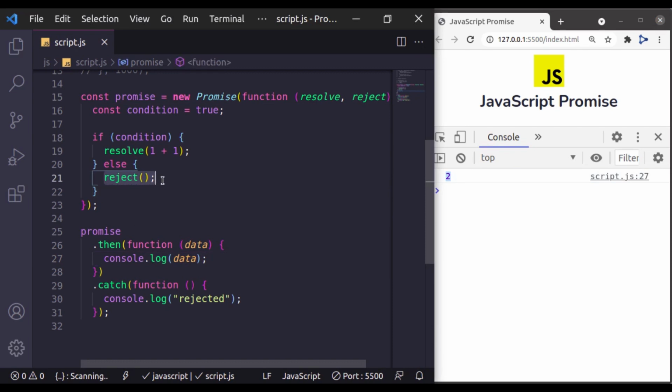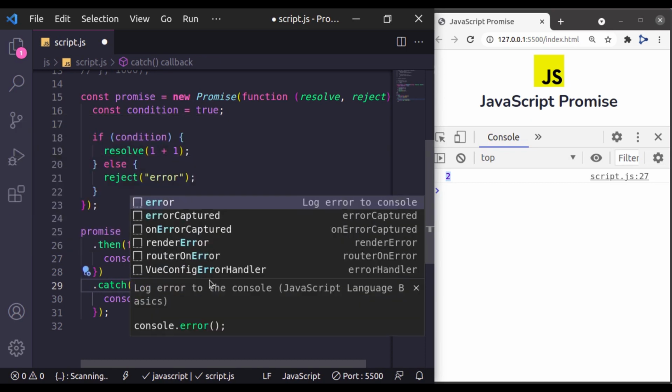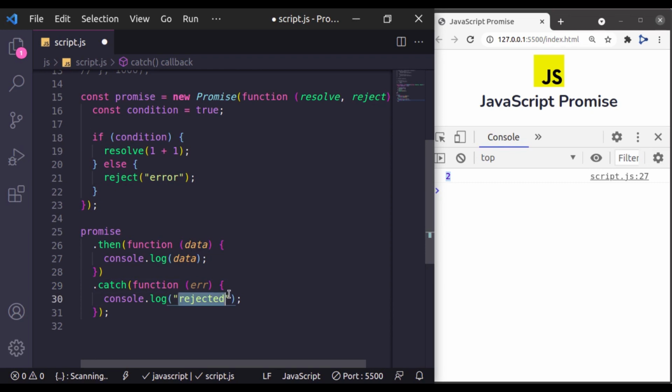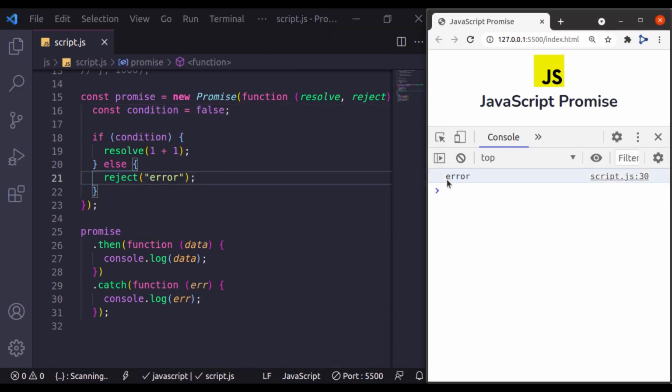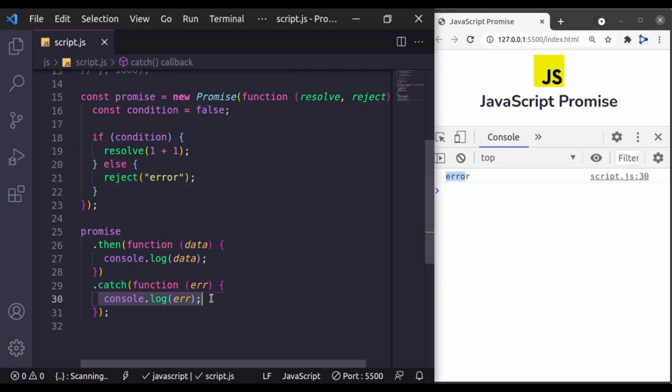Similarly, in case of reject, we can pass anything here. Let's say error, and we can get this from this function. Let's pass the error variable right here, and let's console log this error. Now let's set condition false, and it has logged this error from this console log that we have passed from this reject method. Now you have a basic understanding of its syntax.